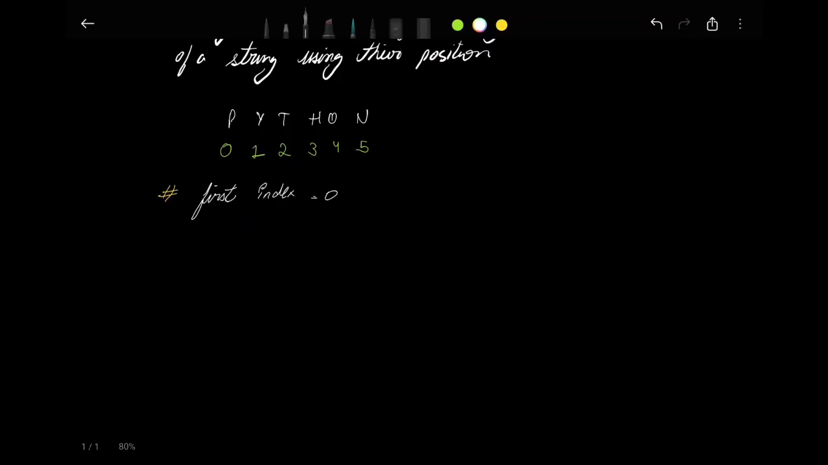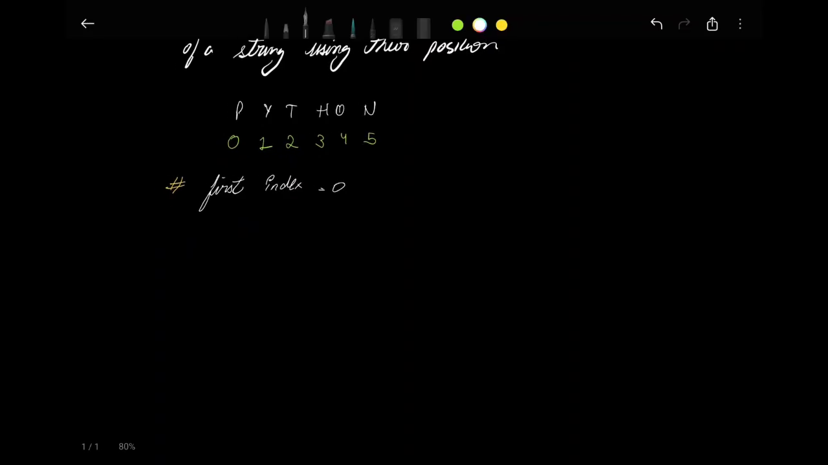Suppose I want the first character. I want to fetch P. Which index would I use? I will use 0. But for example, if I ask you, at what index H is stored, you will answer it's 3.